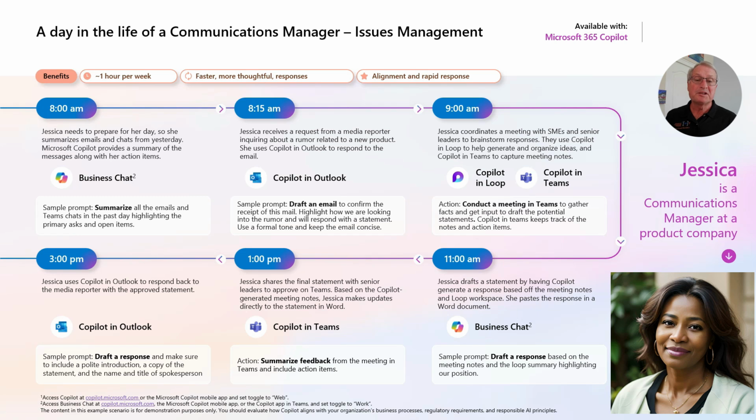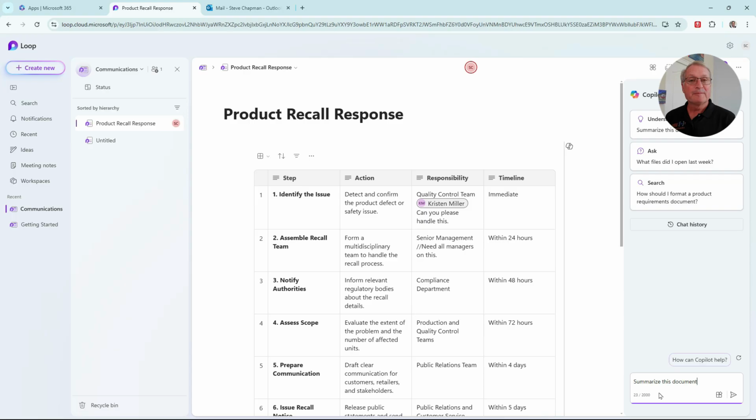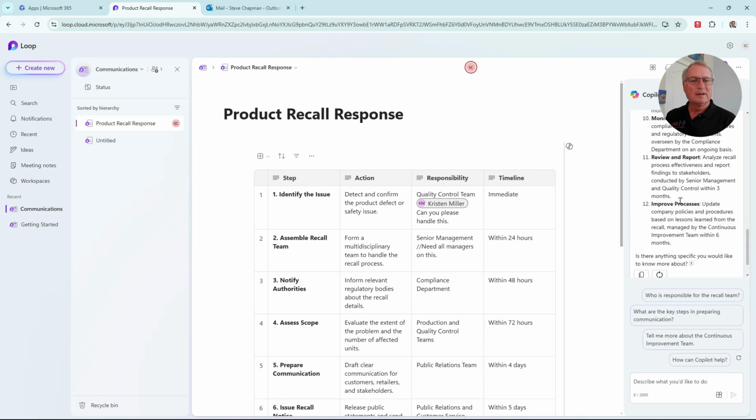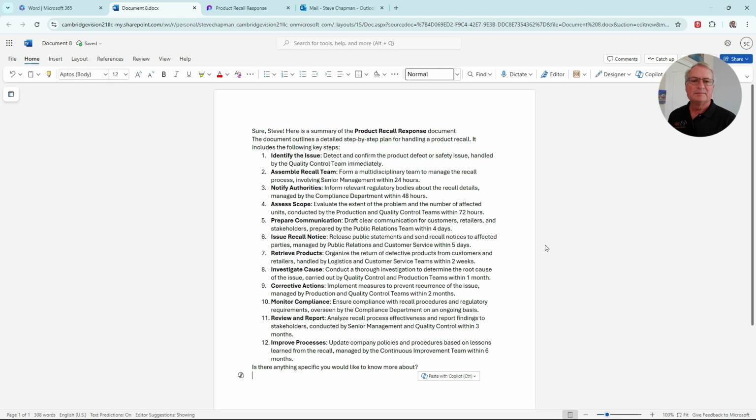After Jessica has worked on this response for a while in Loop with some of her coworkers, she decides to put it together into a summary format and share it with the whole team. I'm going to use a simple prompt to have Copilot create a summary for me that I can share with others. So I've got this separate work from Copilot. I'm going to copy it and paste it into Word. So now I can share it with other people on my team. And this is an easy way for a number of people to look at it and get the essence of what that product recall response might be.